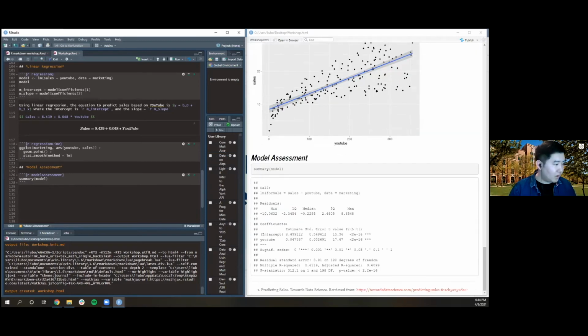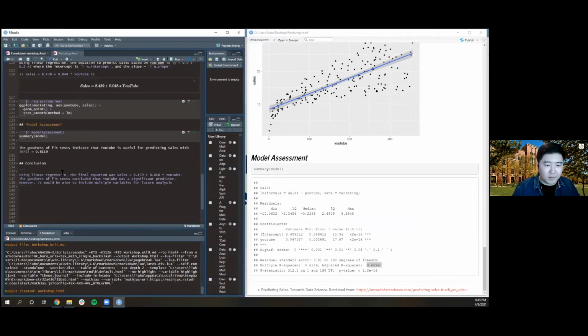Yeah, no worries. All right, so looks like our adjusted R squared is 0.99. Our R squared is 0.6119. So I can write in the goodness of fit that YouTube is useful for predicting sales, with R squared equals that. And we can write a conclusion. I'm just writing a whole block: using regression, the final equation was blah, the goodness of fit. However, it'd be wise to include multiple variables for future analyses. And let's say you're done. Now I can do a final knit to HTML.